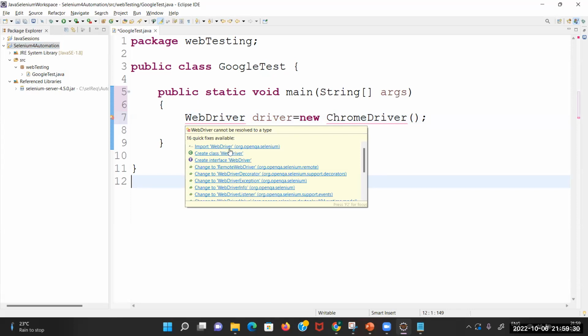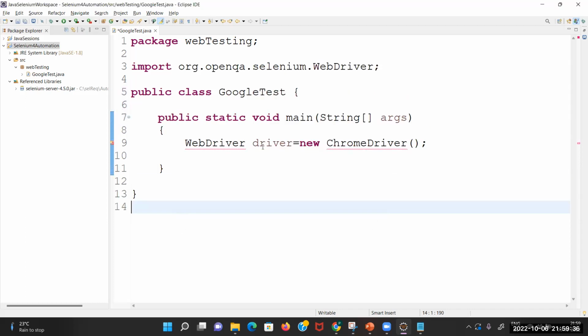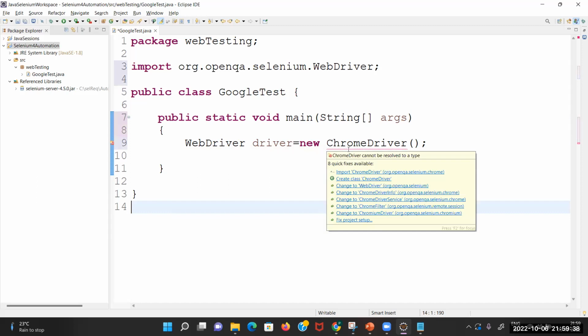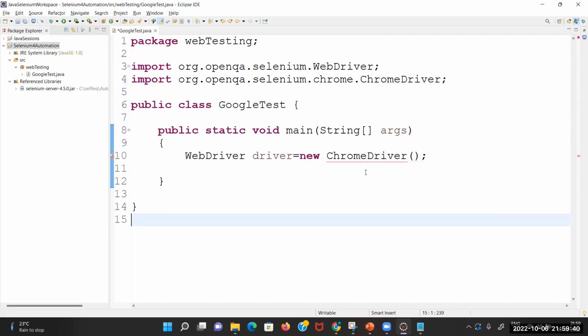Now there is an option available here to import. Import WebDriver from org.openqa.selenium. So import it. Now you can see, you can import ChromeDriver from Selenium. Okay, done. So that means we are able to import this interface and the ChromeDriver class file and the details from Selenium now, right? But is only this one line sufficient to launch my browser?